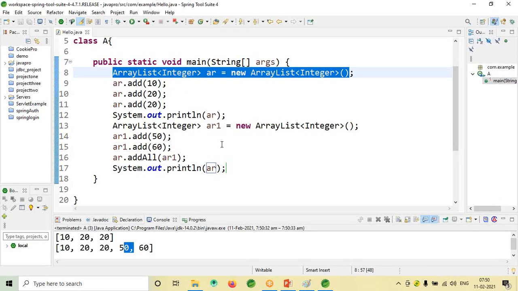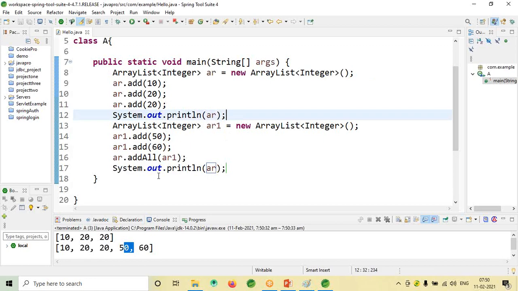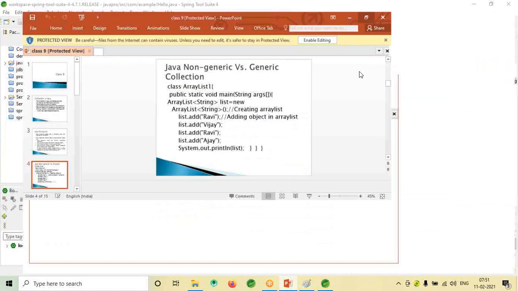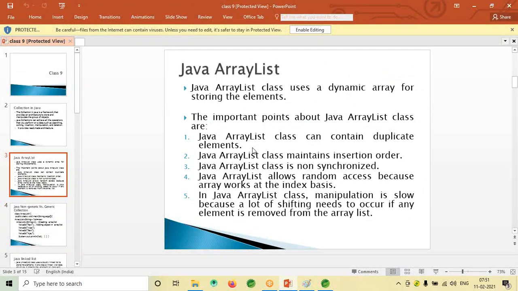So similarly, you can have so many operations, remove, or if you want to find the index, there are so many methods. You can type ar dot and you'll find all the methods, so you can explore that. So this is about the ArrayList. But majorly, these points you have to remember: ArrayList can have duplicate elements, it follows insertion order, it is non-synchronized, and manipulation is slow because of shifting of elements. These are all important points to remember in ArrayList.